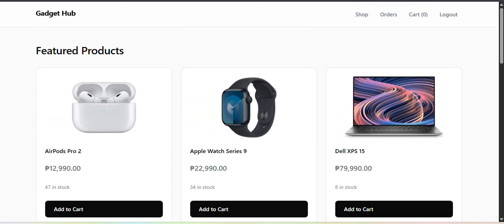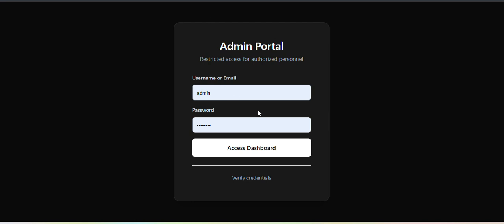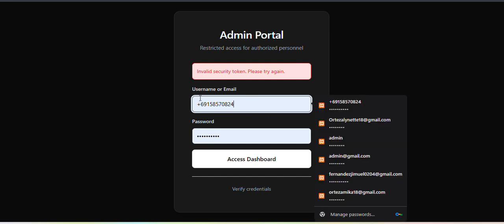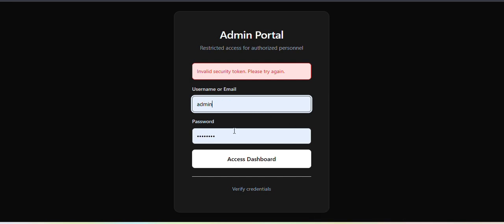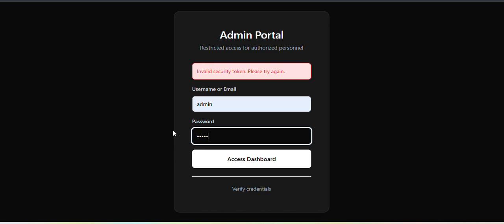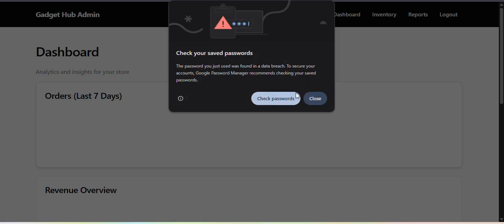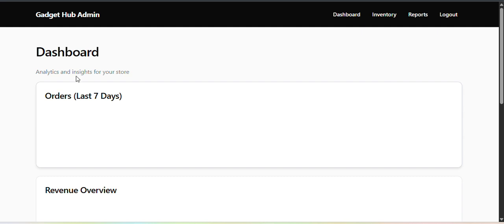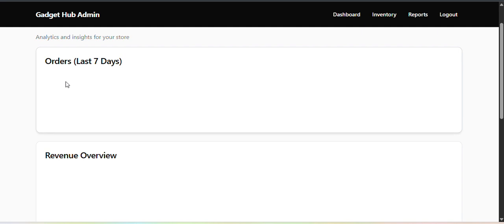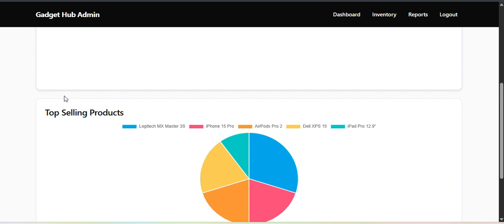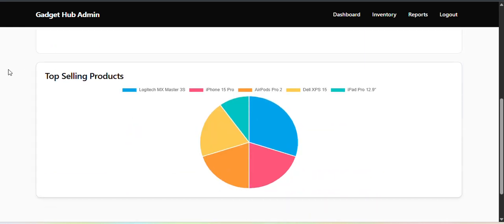Now, to check in our admin, here is our admin portal. Then access here. And this is our admin dashboard, Gadget Hub admin. So we can see the orders for the last 7 days, the revenue overview, and top selling product.